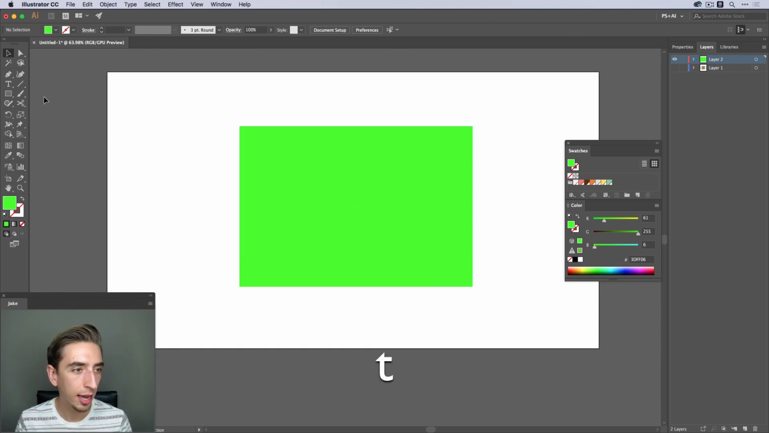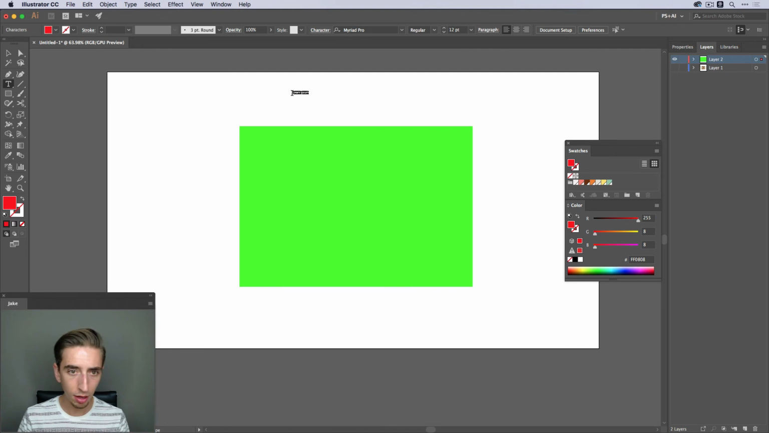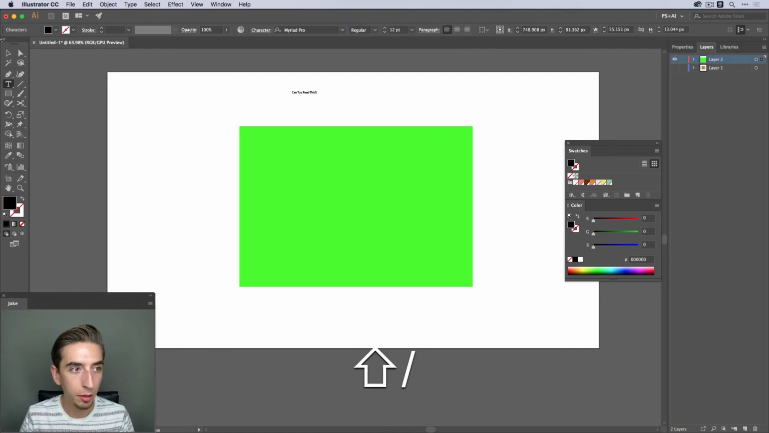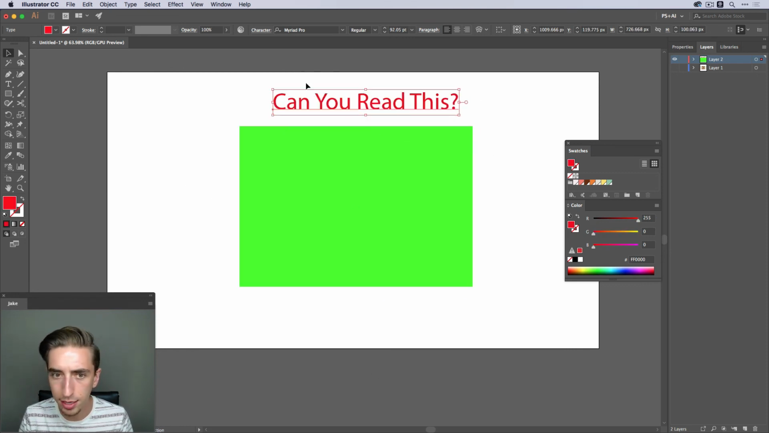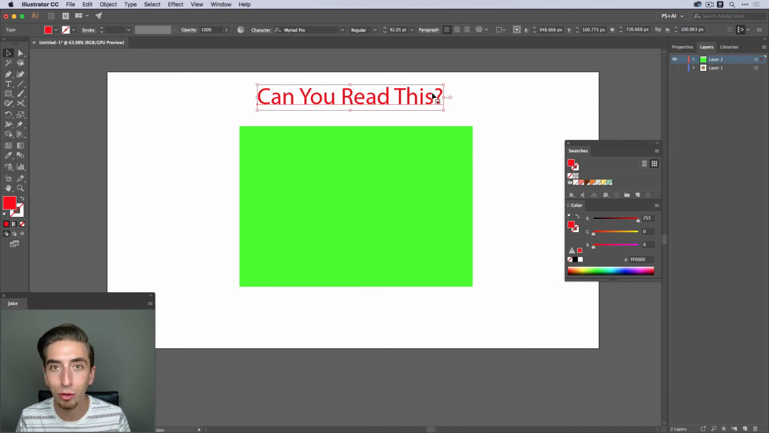But then let's say I got some text, press T on the keyboard, and I'm going to make this a bright red color. And I'll type out, "Can you read this?" And I'm going to make it nice and big. Looks like I lost my red color. Let me just make it nice and red. There we go. So on this white background, you can read it. It's not pretty, but you can read that.